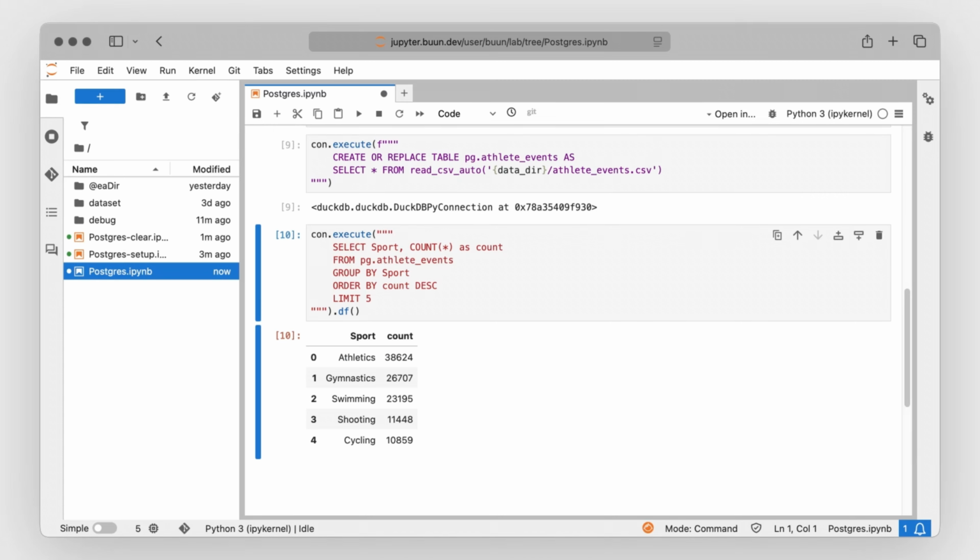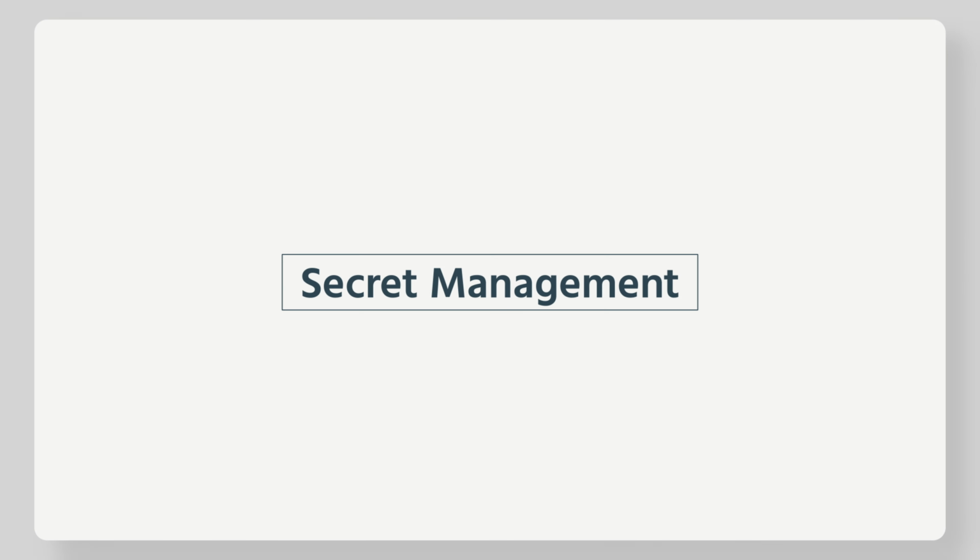Because the database server and JupyterHub are integrated inside the Kubernetes cluster, you can import and retrieve data with minimal latency. I am going to add more services to Buun Stack to make it a useful data and AI stack in the future. Next, I'll explain how to manage secrets in this environment.